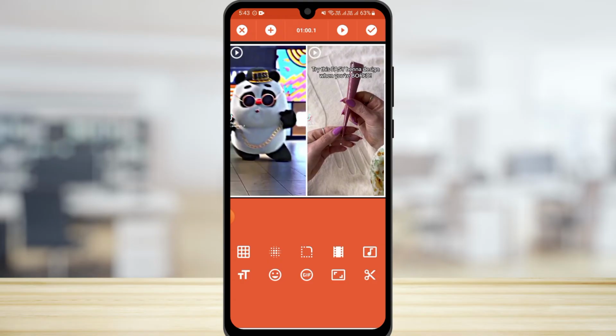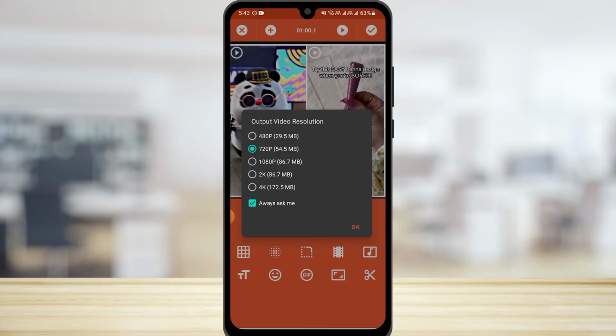After this, as you can see, the video is here side by side. Now you want to tap on the tick mark option at the top right corner of your screen. And now select your output video resolution, then tap on OK.